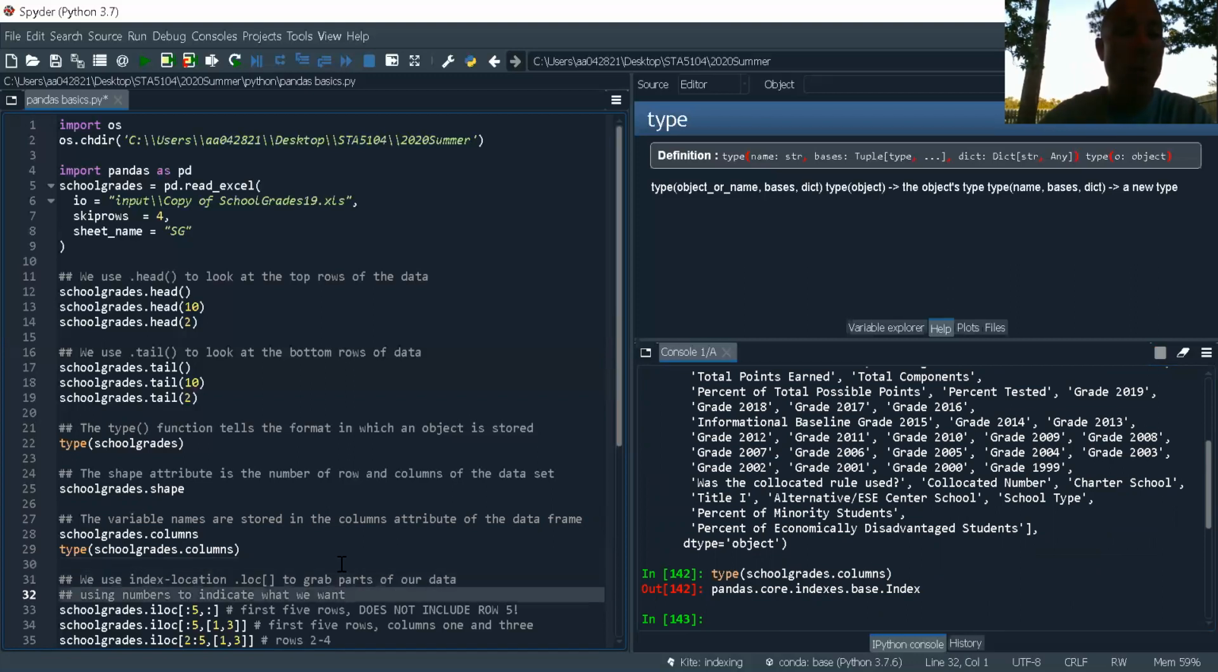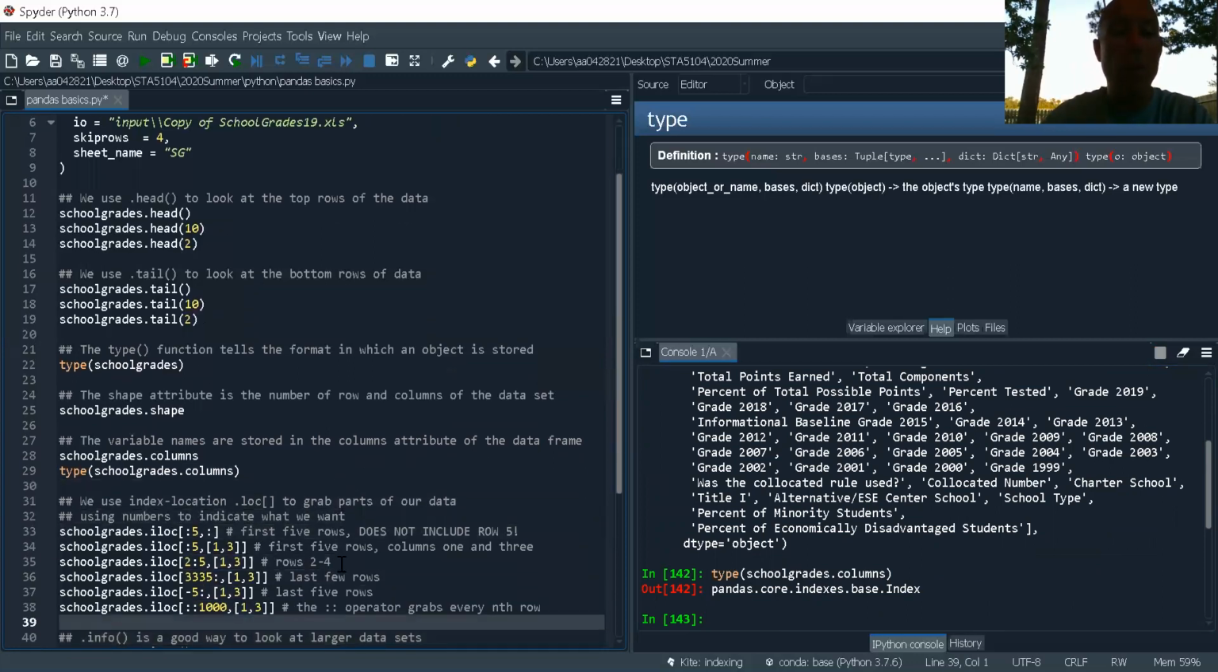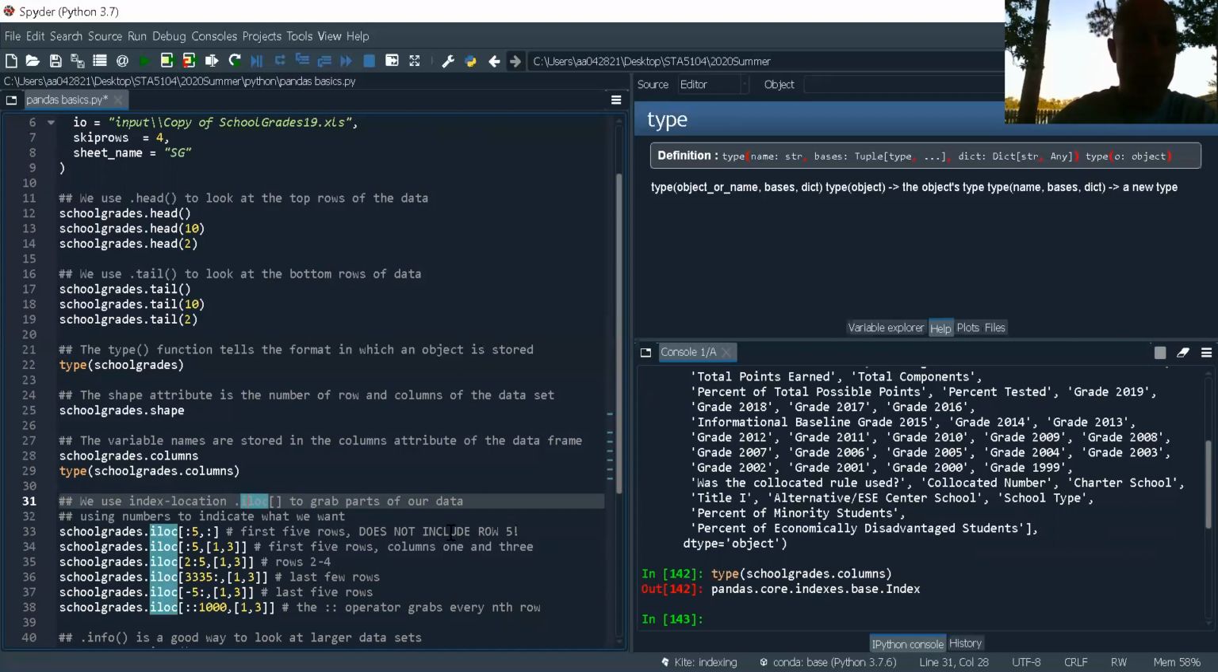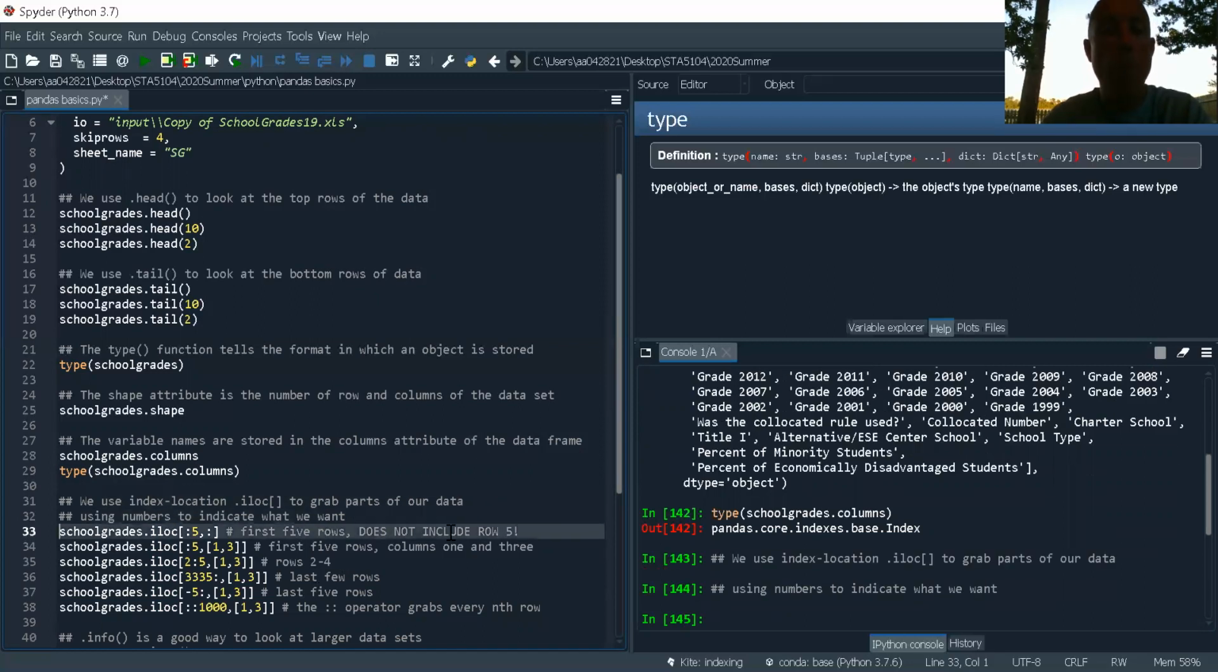All right, next thing we want to be able to do is grab particular parts of our data set. The first way we're going to do this is with the index location notation. I'm missing an I right there. There we go. What this does is I put in a number to indicate what part of the data I want. Remember, previously when we looked at shape, it was rows, then columns. That's going to keep on coming up over and over and over. It's always rows before columns.